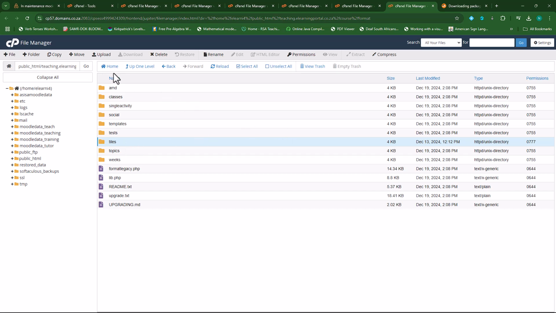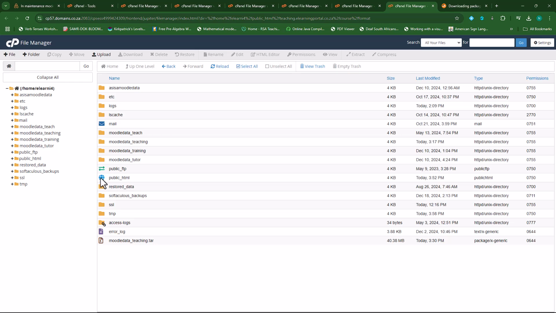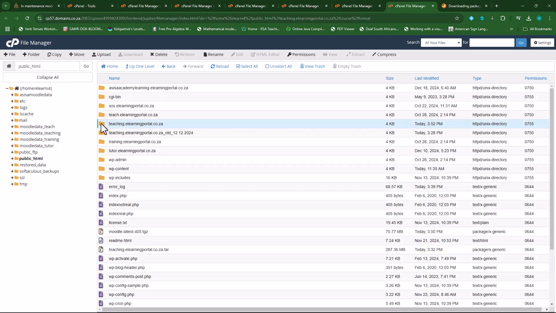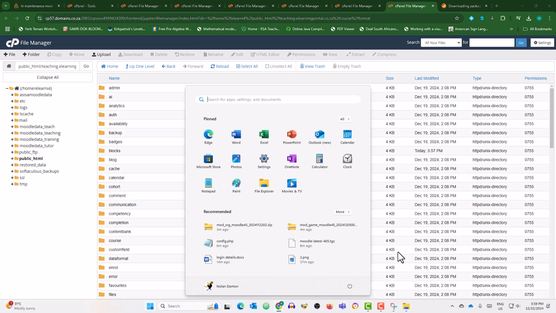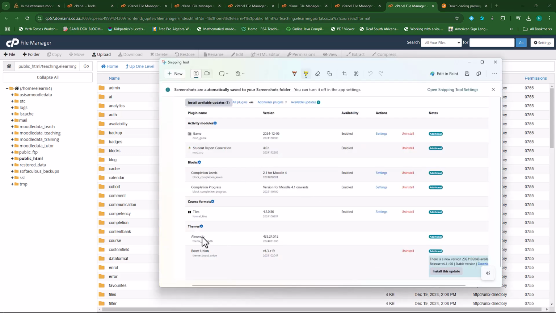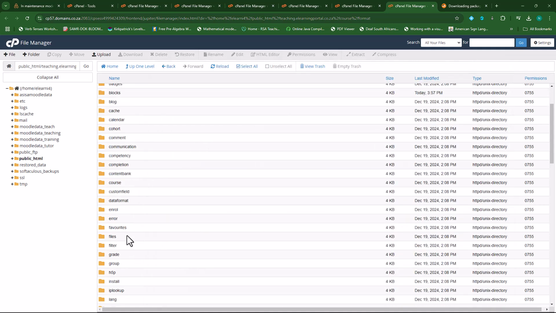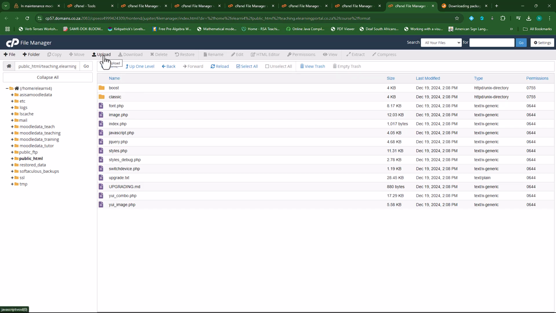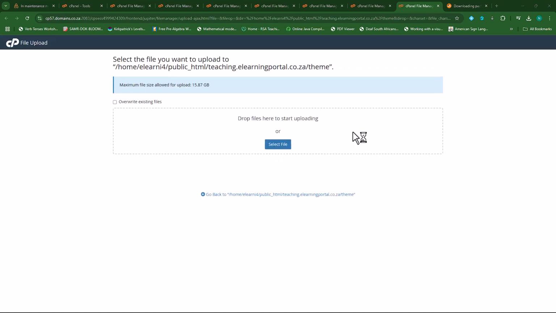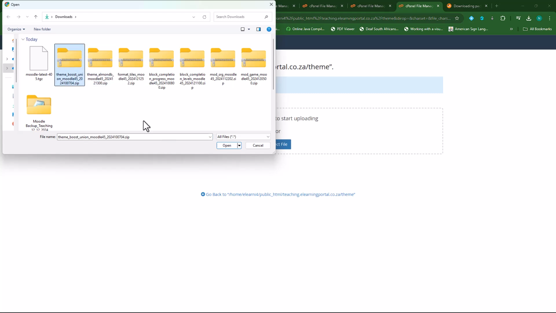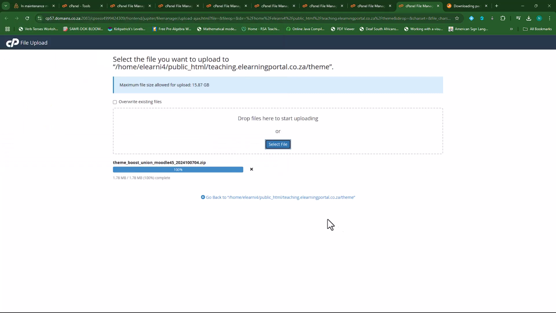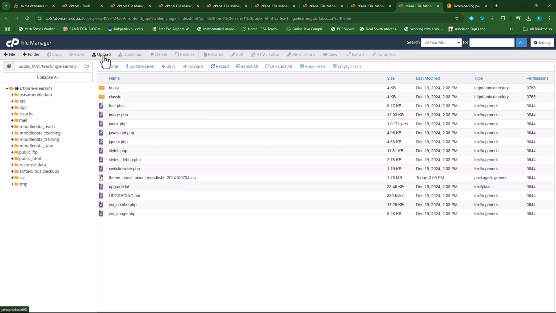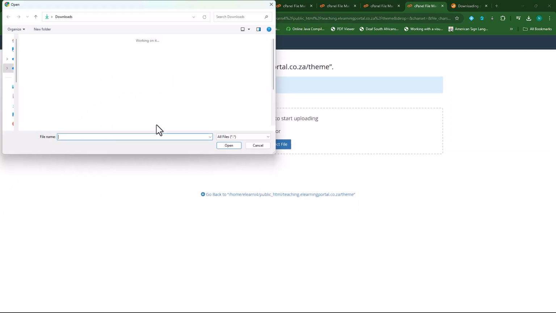Okay, so our tiles format should be, let's just find it, tiles, so there's our tiles format. Okay, so now let's go to home, let's go to our Moodle installation, and then our last two, I think it's themes, it's the almond theme and the boost theme, it's under theme. Okay, so let's scroll down and find our theme folder. So there's our theme folder, so I'll double click on that. I'll then upload, select, and then select our boost theme, go back, and then I'll upload our almond theme.